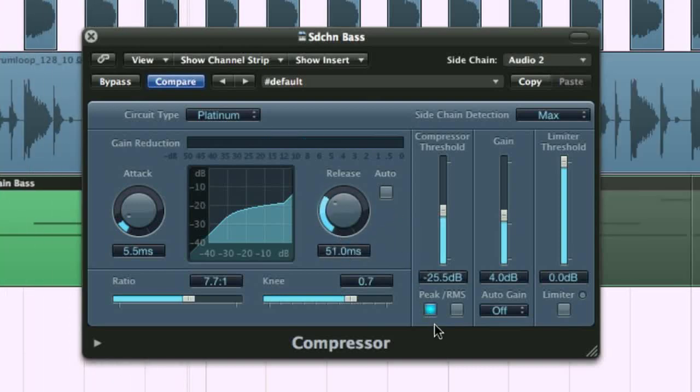For the most precise sidechain compression, you need to set the compressor to peak acting, rather than RMS, where it follows the average level. Having peak acting with the shortest attack time can create a click at the start though, as the level cuts very abruptly, so you normally want to increase the attack time a little to remove this.